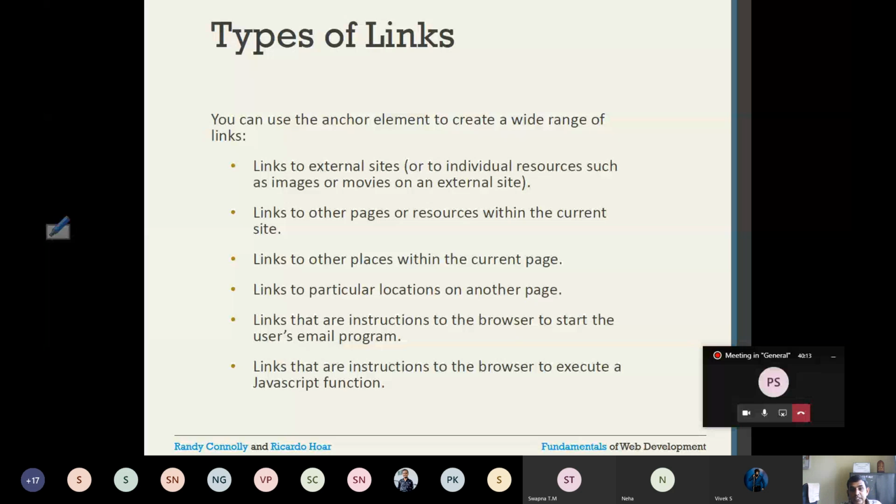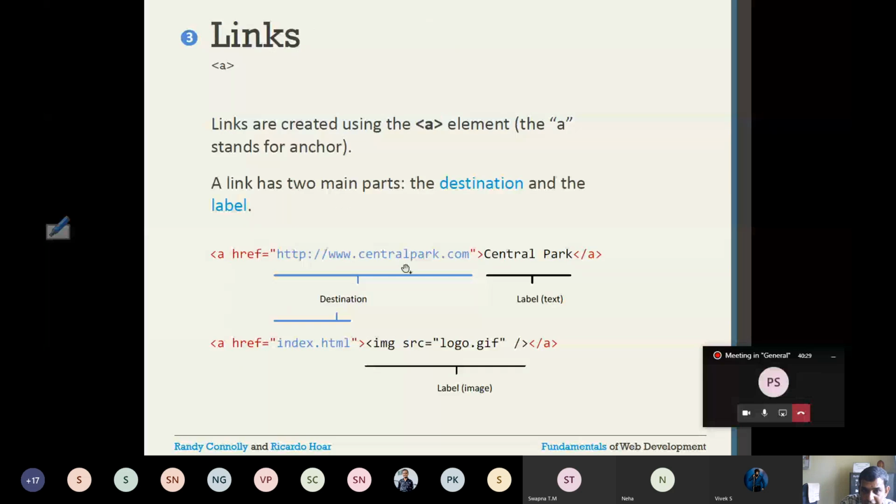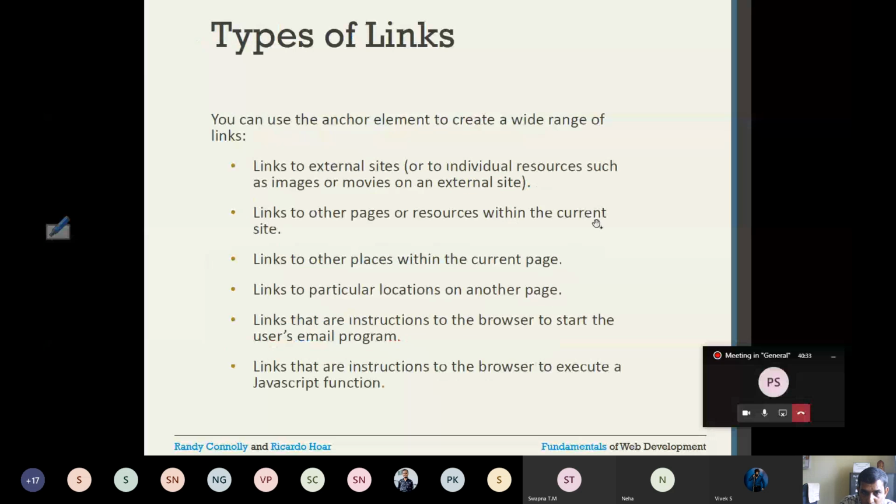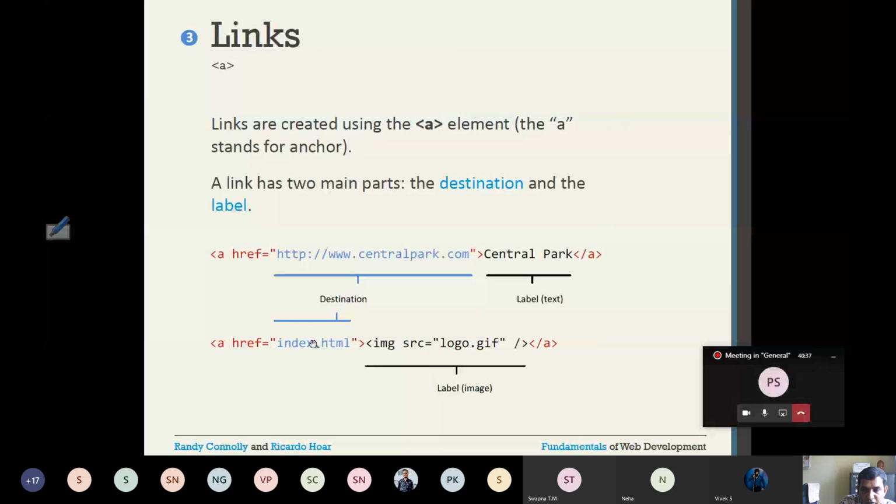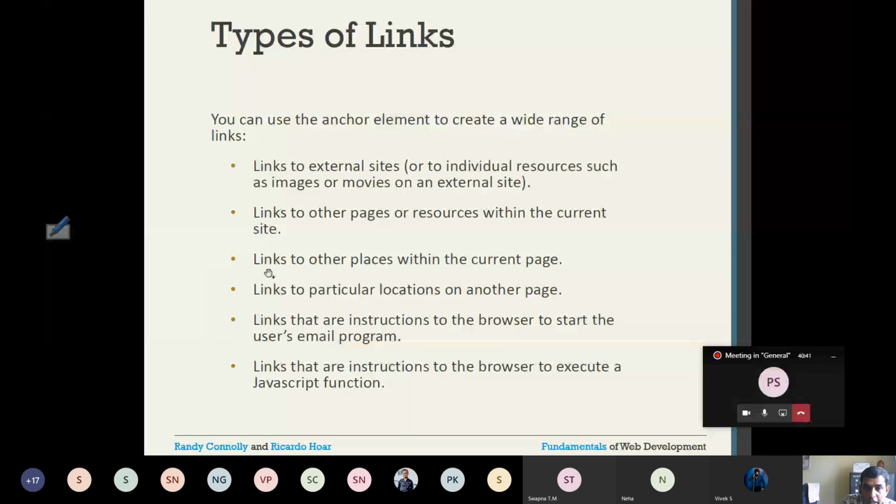Next, links to other pages or resources within the current site. So this is a link to an external site, and this is a link to other pages or resources within the current site. This is an example of a link to a resource within the current site. Links to other places within the current page are also possible.